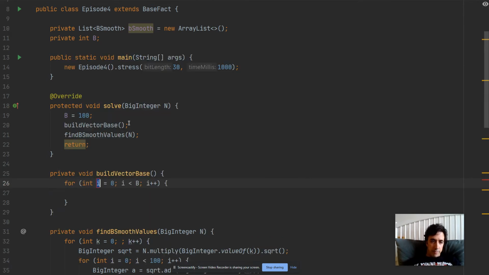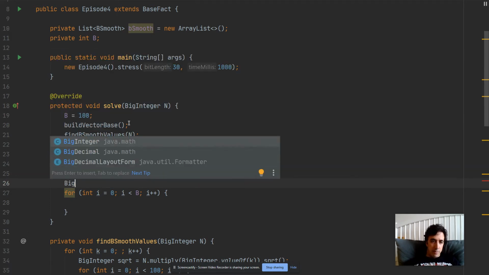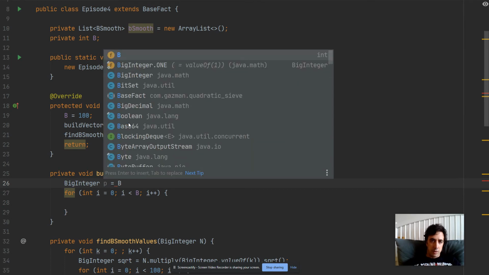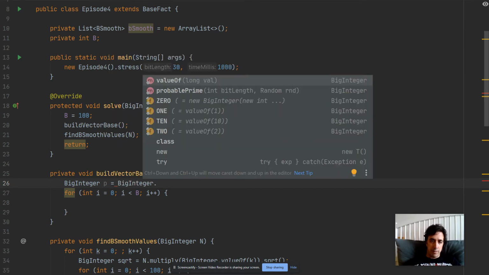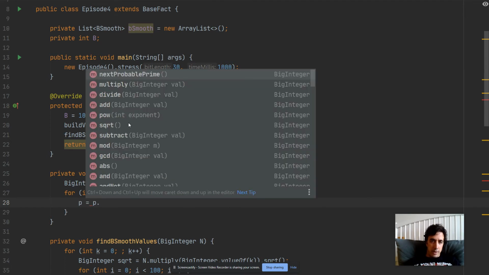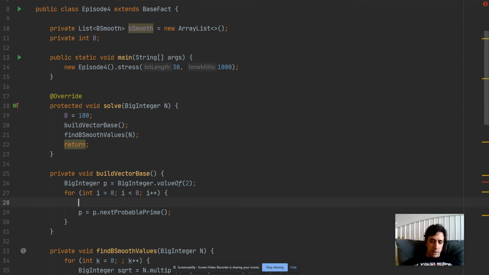So B is our bound. And let's create some P equal to the first prime. And then it will always be the next prime. And while doing that, we have our prime base. And we will add P.